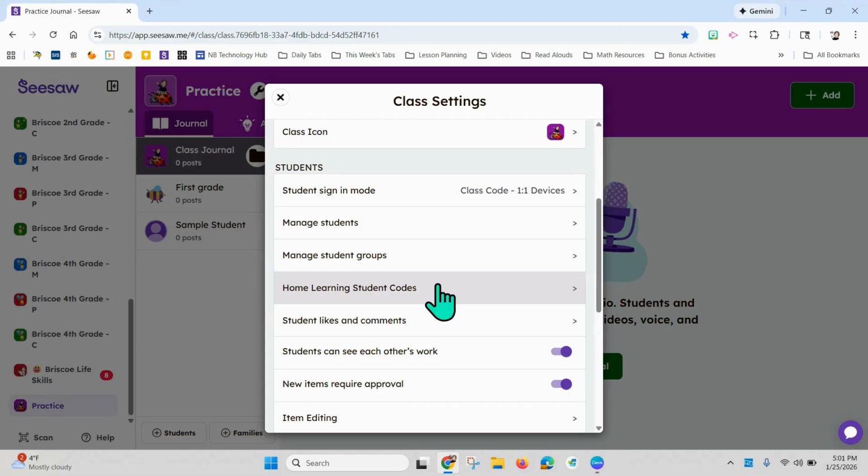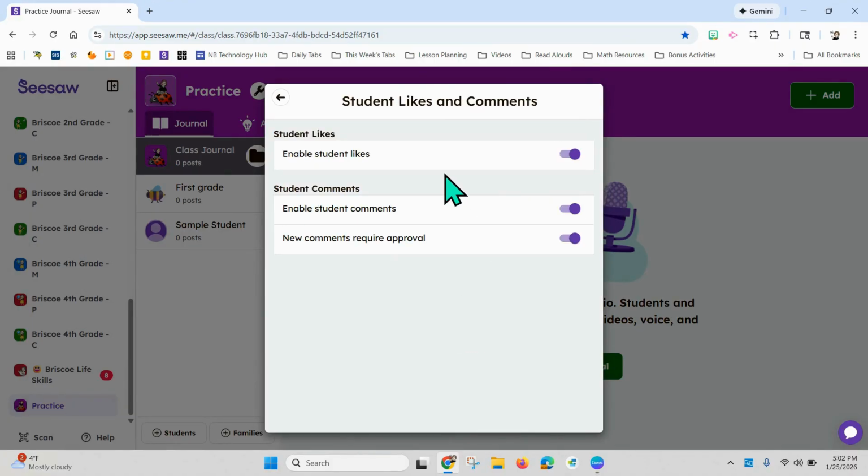Home learning student codes would be for those students that are signing in with a QR or a class code. If they are signing in with an email or an SSO, they can do that from home as well. Student likes and comments, you can decide. Can students give a little heart to assignments? Can they make comments? And if so, you can control whether or not you need to approve those. I would recommend, if you are choosing to use student comments, always make them require approval. That way, nothing that shouldn't be in the app is getting through.